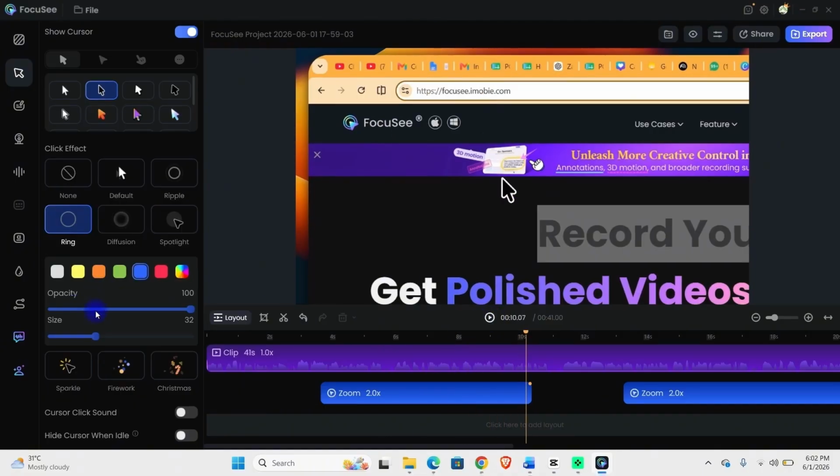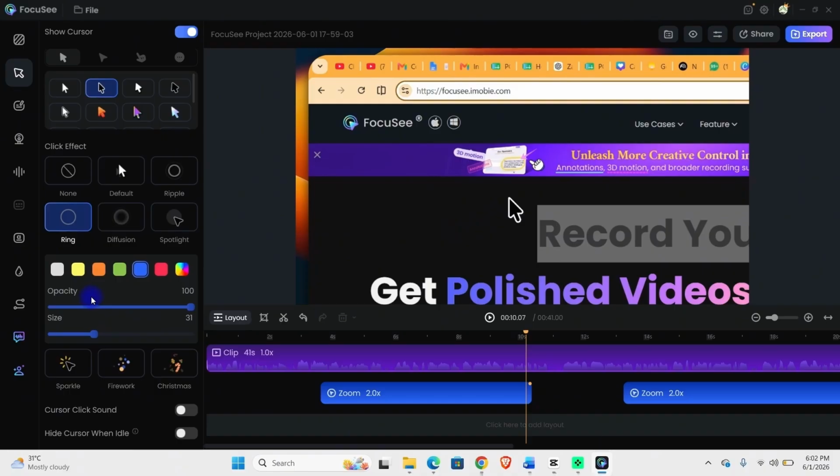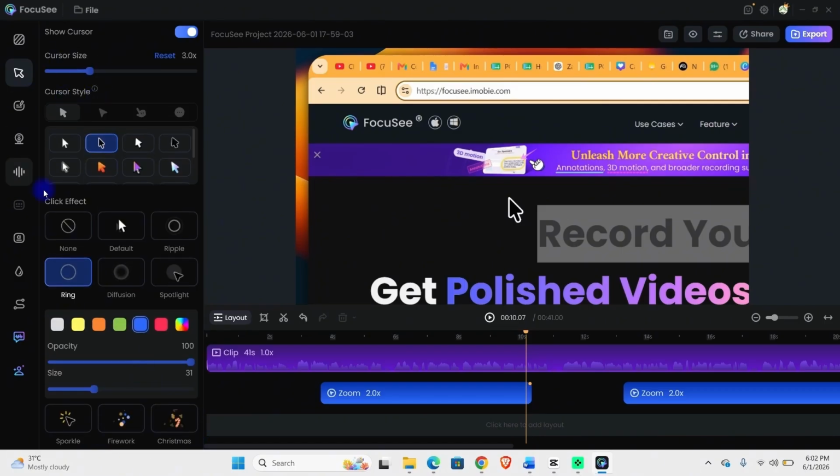So down here you can play around with the opacity, the size of the mouse. You can increase or decrease it if you want. And then down here you can use the sparkle, like I said. Click sound, you can enable it. Hide cursor when idle, you can enable it as well if you're interested. Okay, so this is about the cursor.